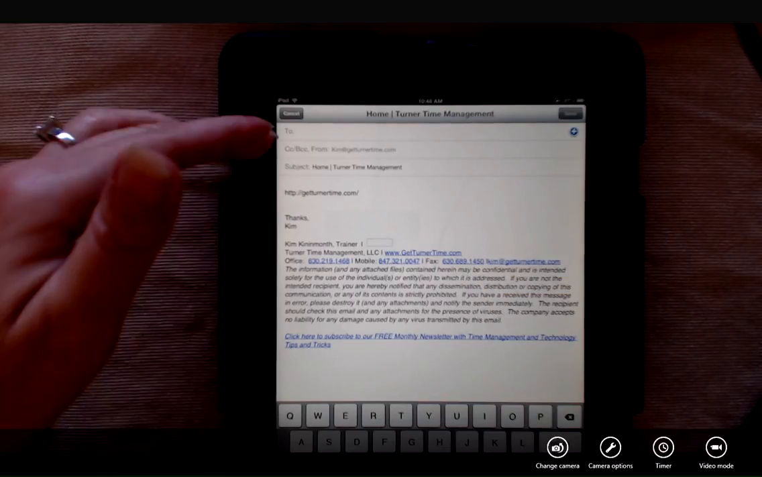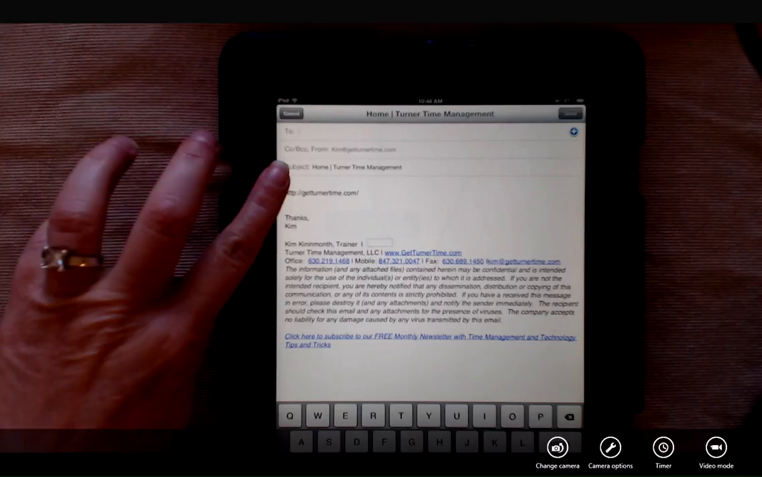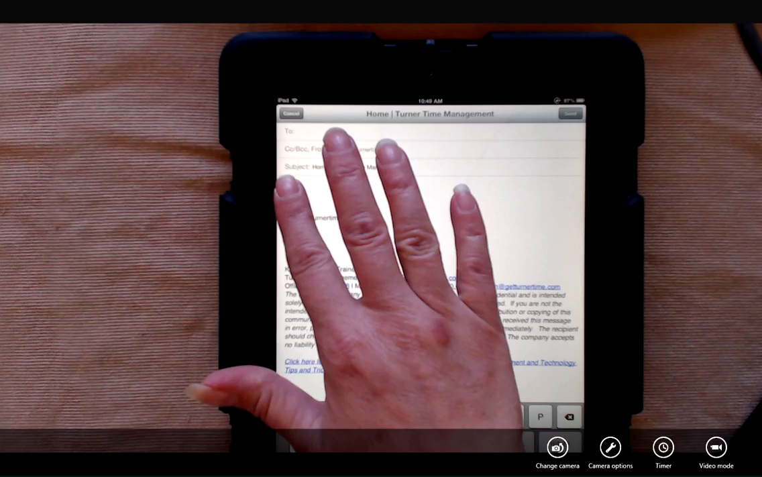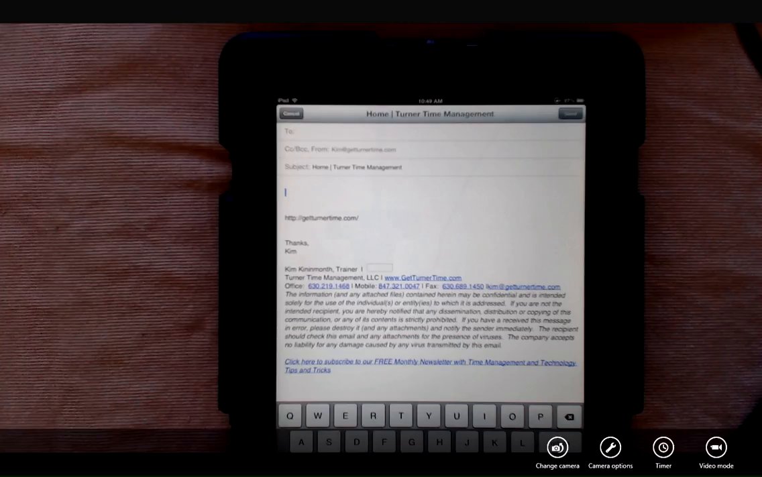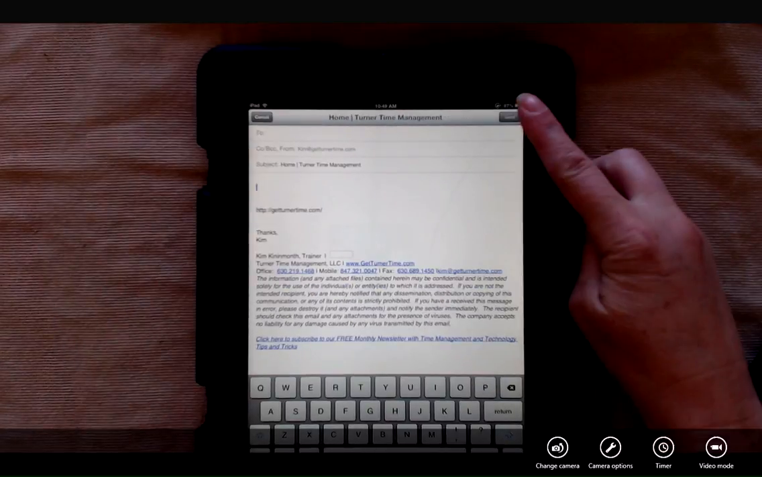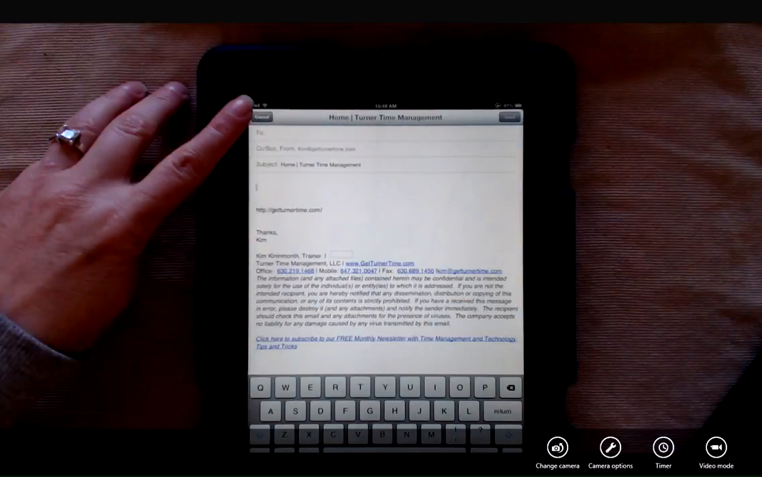So I can compose an email. I can even add information in the body of the message if I like by just making some space to type in some text. Let them know what I want to share with them. And then you could just go ahead and tap send and send the email. I'm going to cancel this.